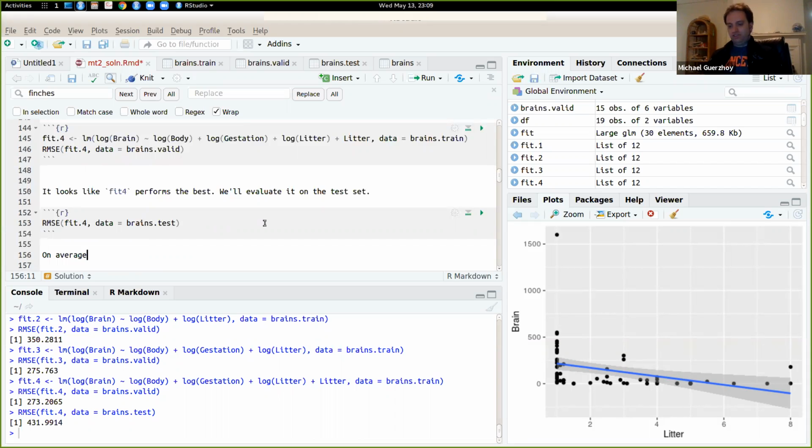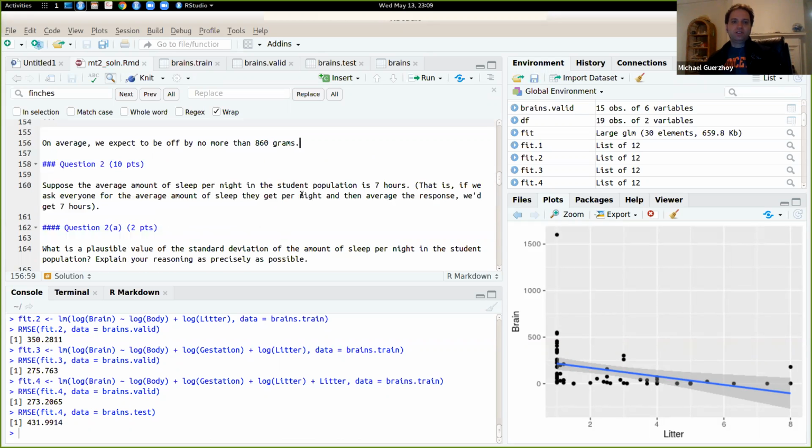on average, we expect to be off by no more than 860. This is just twice the RMSE, in grams. Okay, so that's the interpretation for the RMSE. So that was question 1.